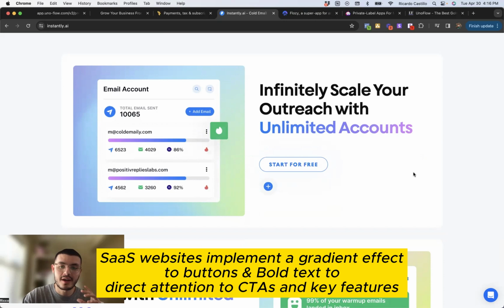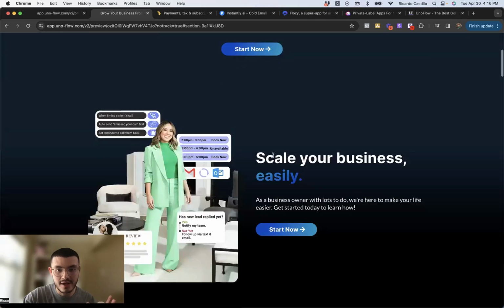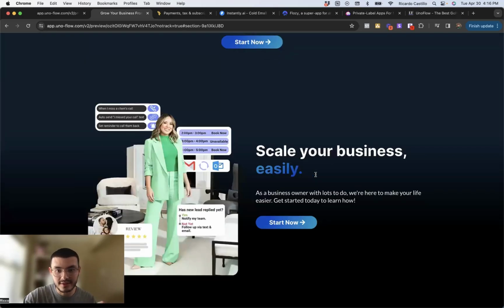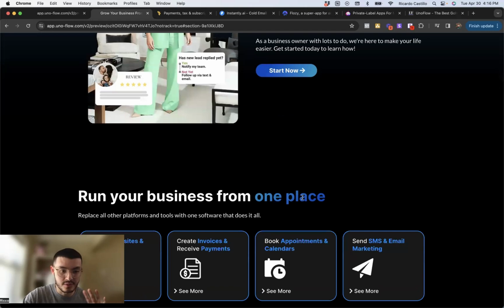Now, something else that I want to show you is that on their headlines, they're making a few words clear. And the way that they make this is that they add a gradient of color to that. And that's kind of what we did as well. So let me just go back to our website. You see that when I scroll down here, it says scale your business easily. So there's this light gradient. We also added that in other places, and I'll show you just in a little bit.